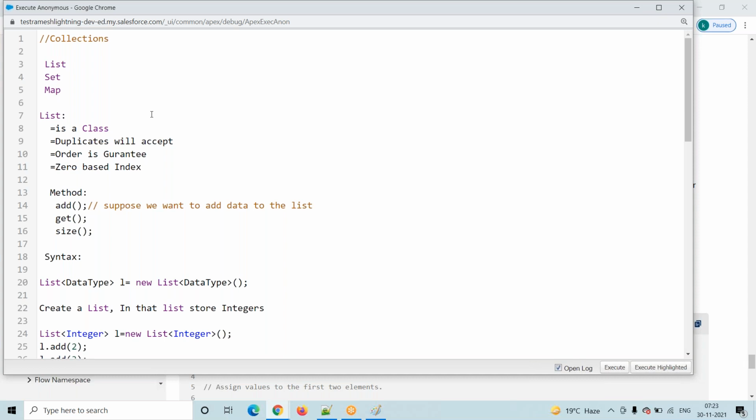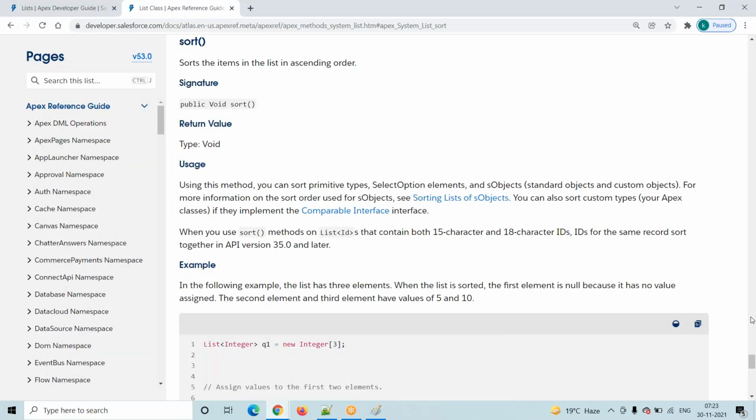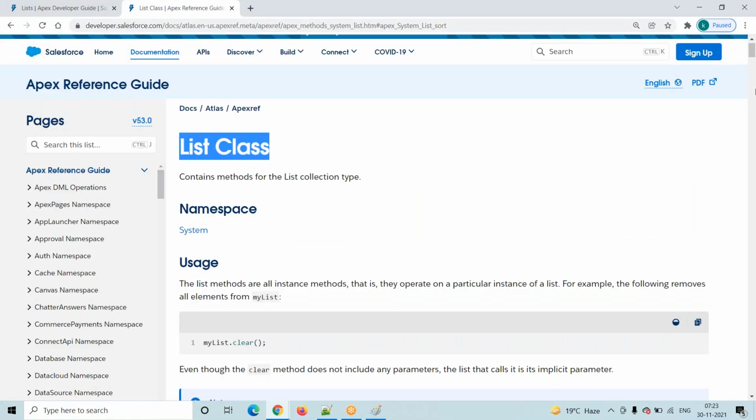Which is provided by the Salesforce. Okay, class in the sense means what? Variables plus constructor plus methods, right? So in the list class also some constructors are there, some methods are there. How will we find what the constructors are? Go to Google and search list class. So this is the list class here.